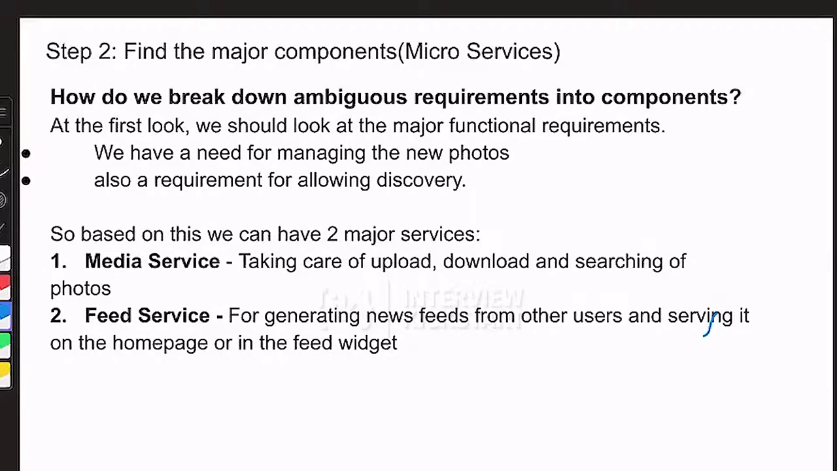Find the major components. Okay, so we move to the more exciting part: how do we find the major components.